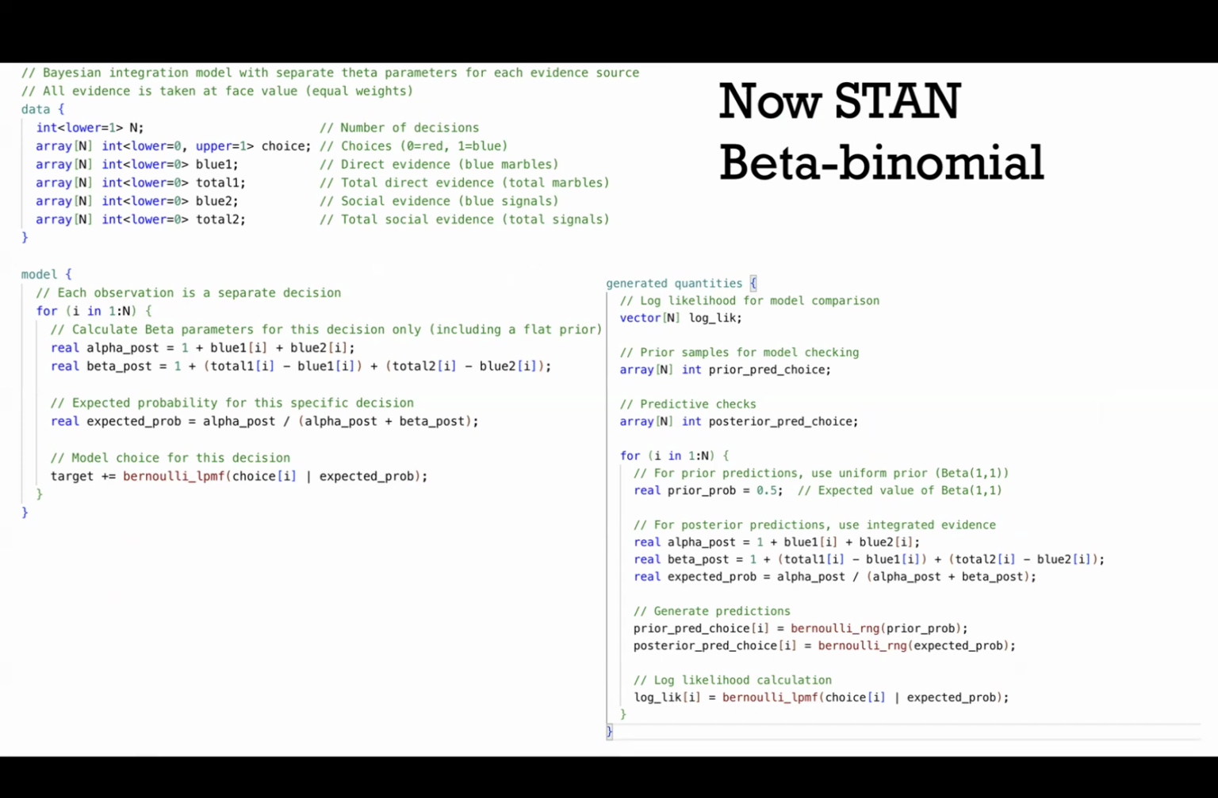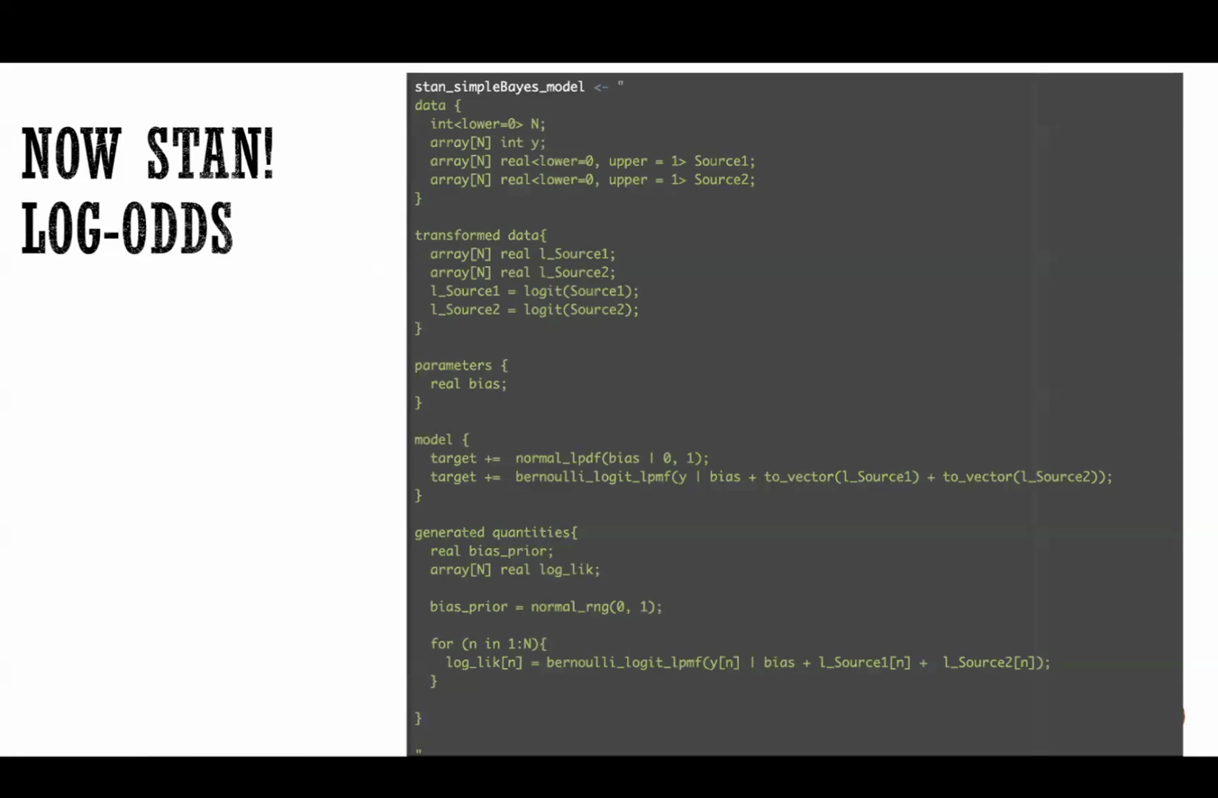And here, because I was in a hurry, instead of alpha prior and beta prior, I wrote 1, but I should go back and write it as alpha prior and beta prior. And then there's the generated quantities. In log odds, it's very similar. We just have the model that we've seen before.